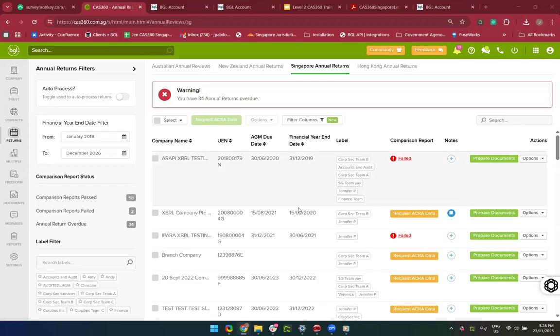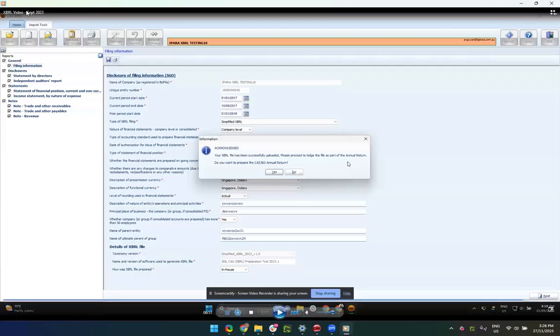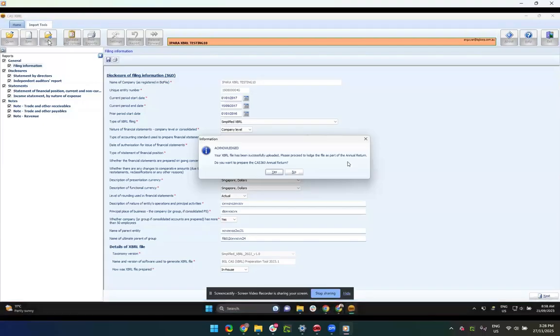So you will need to export your XBRL. I mentioned earlier in the XBRL section over here, once you've done your validation and everything is correct, simply click save, export it out, and you will have to log into the ACRA annual return filing, file the annual return and upload the XBRL file there instead.